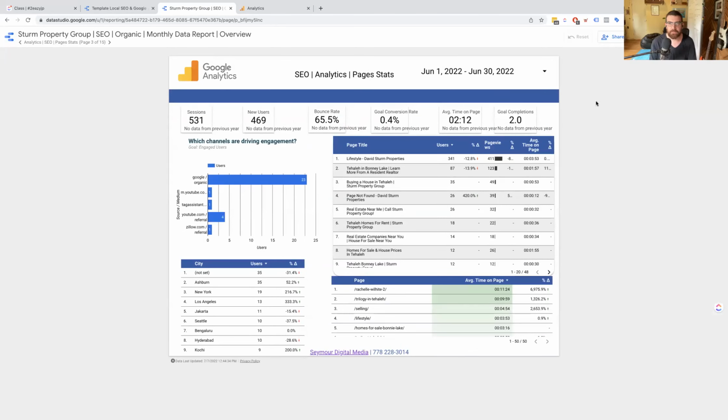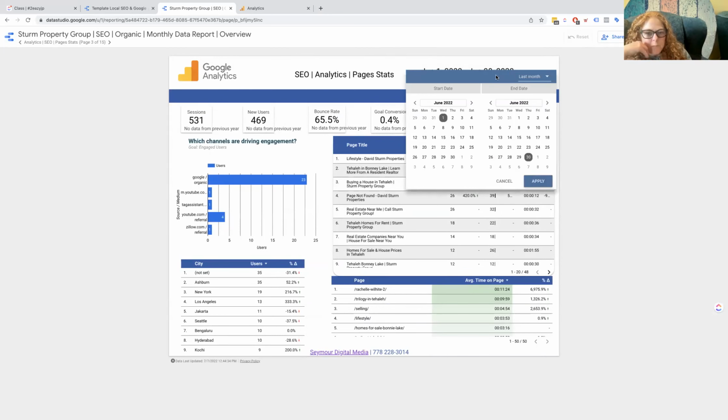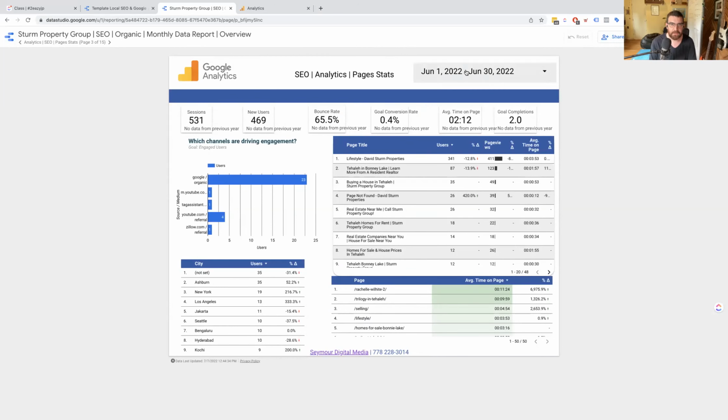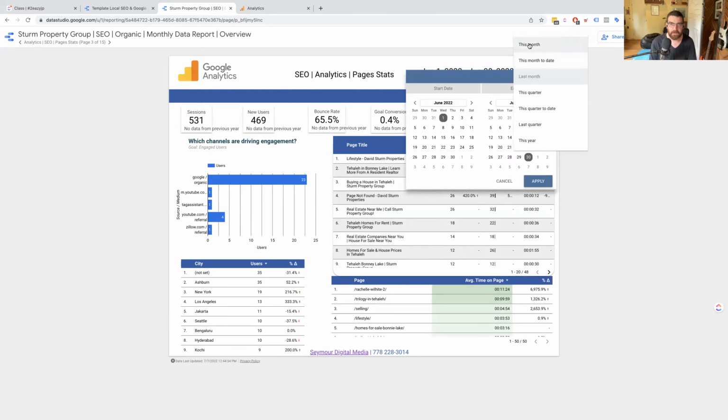I'm going to have to get out of edit view here. This is the best place to find that type of information, up here at the date range that is controlling it. And then you can have all these different options. So you can see this quarter to date versus last quarter, this year, and then it'll compare to last year.